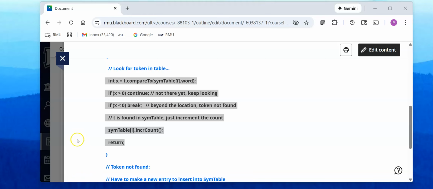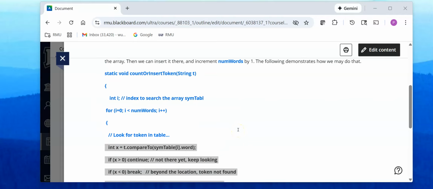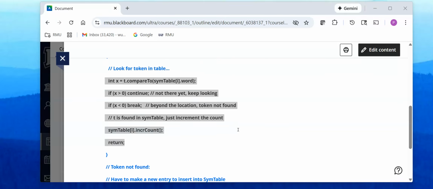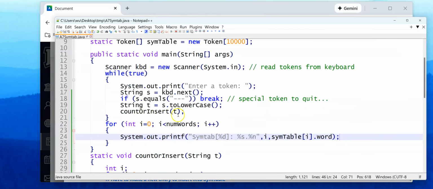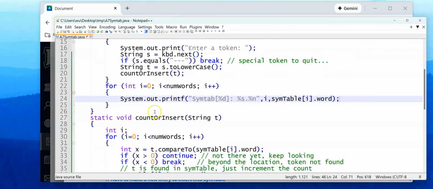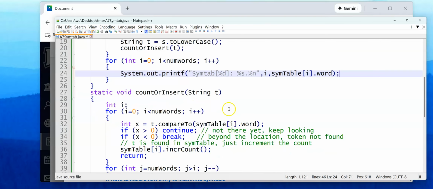Sorry, the video part 2 didn't really capture the end. It finished ending there, so I am continuing here to show the rest of that, and I'm trying to implement this part of the count or insert token. I want to now show you. So I do the count or insert token, and I have the method implemented here.